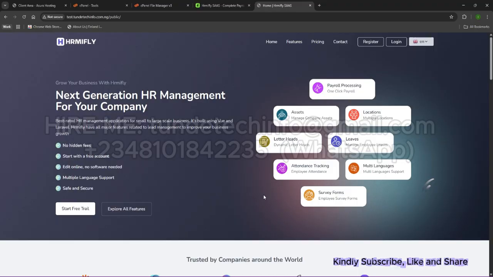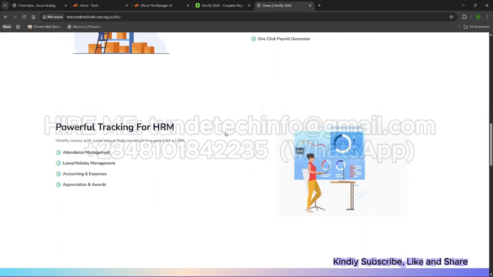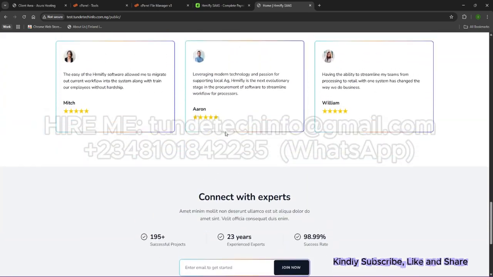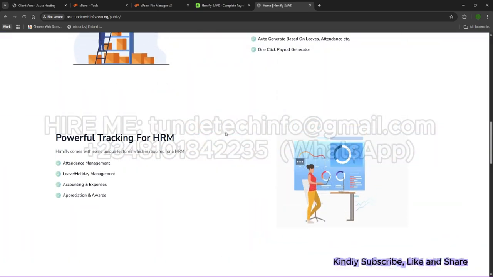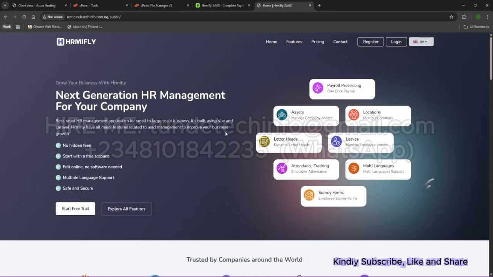Good. Now can you see we are now in the website? It is HRMIFLY, next generation HRM management for your company. Like I said earlier, it is used to monitor your employees, attendance, payroll, salaries, and other features. So I can assure you that if you want to do that kind of thing, this website is the best for you.